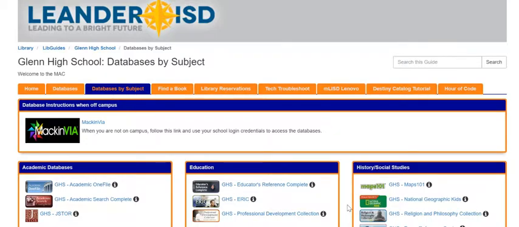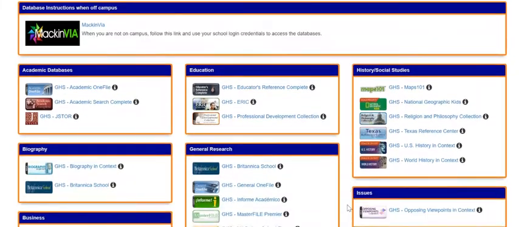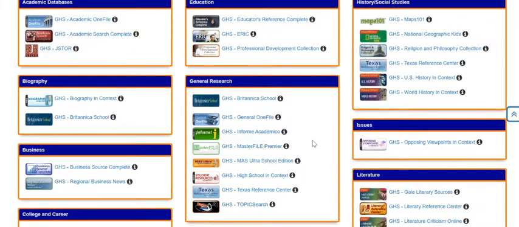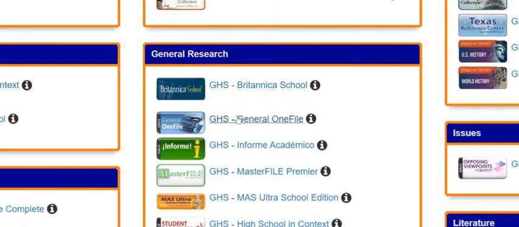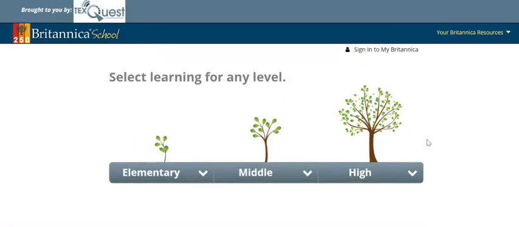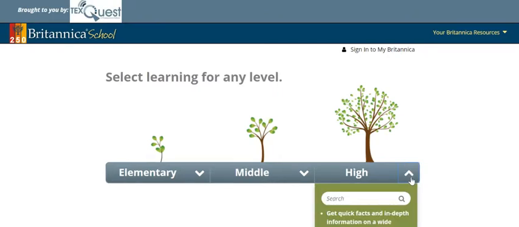Research project. So if you were looking up information on a country and you just want some basic information, I would recommend that you start with Britannica School. So it's here under General Research. When you click on it, you will see these three options. You can type in your search on this text box here.